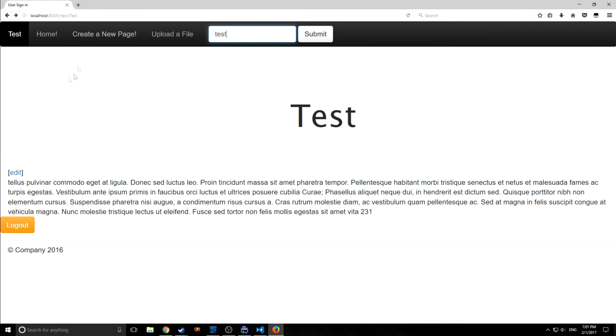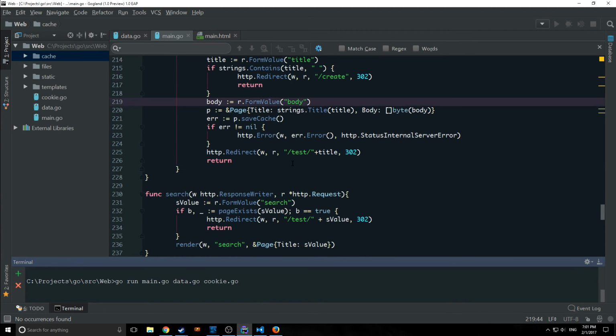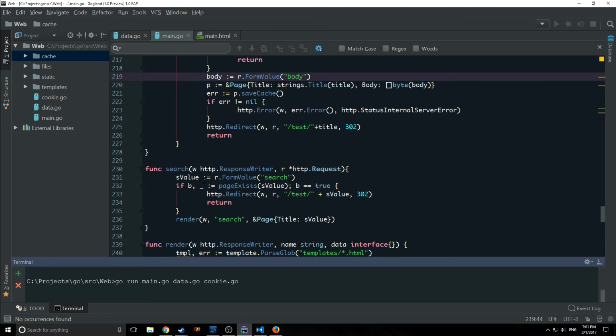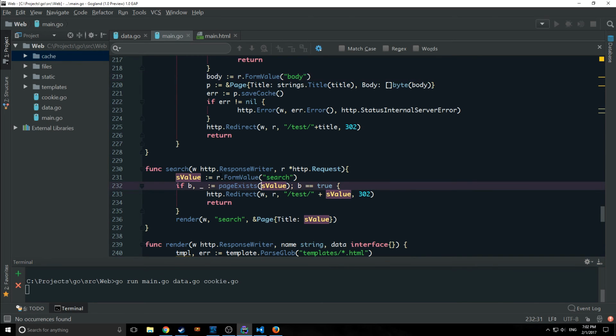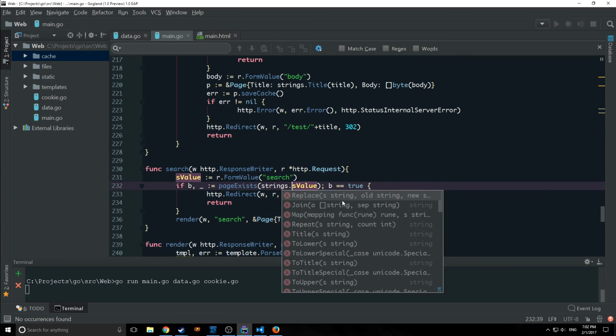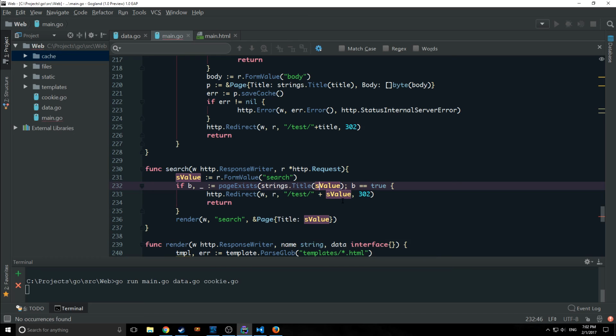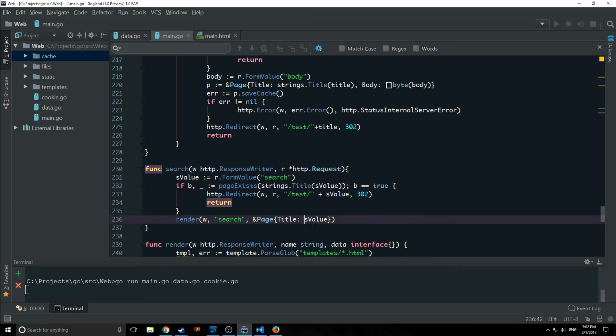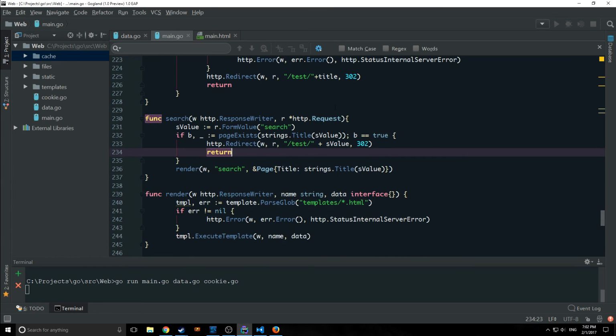So we need to change this yet again. Now to make everything even more consistent, we just make sure that our S value will be capital. So when it gets passed into our page exist, we want to capitalize it. All we have to do here is call strings.title on our S value as we pass it in here. And let's do the same thing here. That way our titles will always be capital.